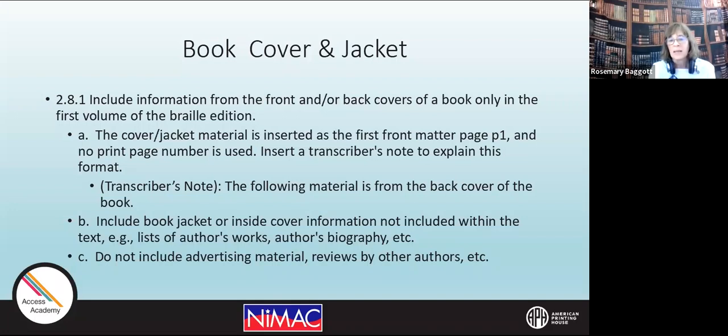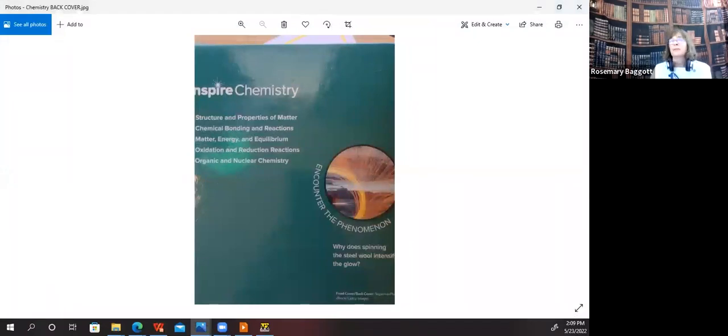And so I have a copy of the back cover. The Number Corner book from transcribing does not have any material in the back cover, so I would not use that. Don't need to do that here. This is the chemistry book. This is the back cover of the book.